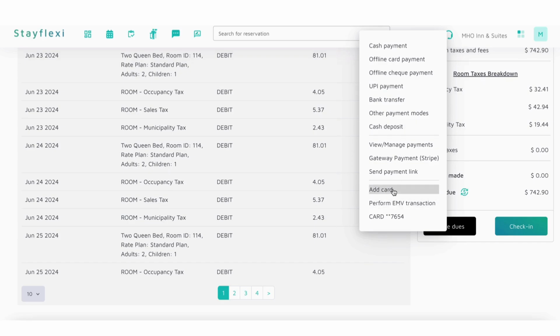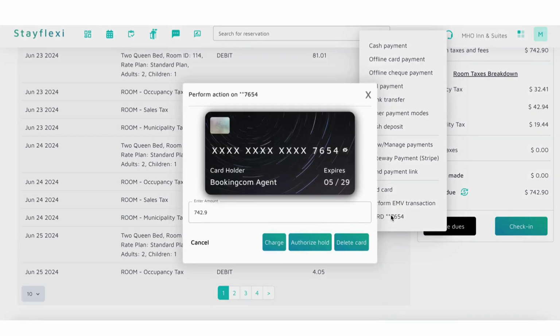But in most scenarios, 99% of the cases for the US properties, it's a card on file model, right? So you might add the card on file during the check-in process. So that card would look like this here, and you can always authorize the card for a certain amount, and you can charge that card later or incrementally throughout the guest stay.